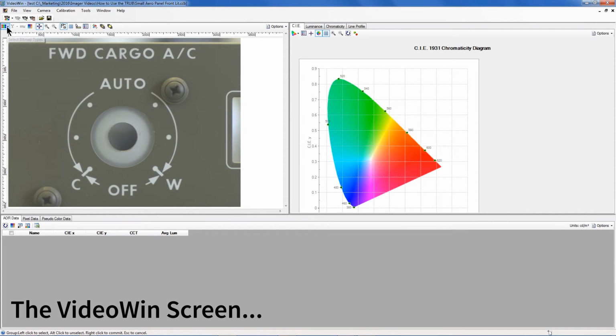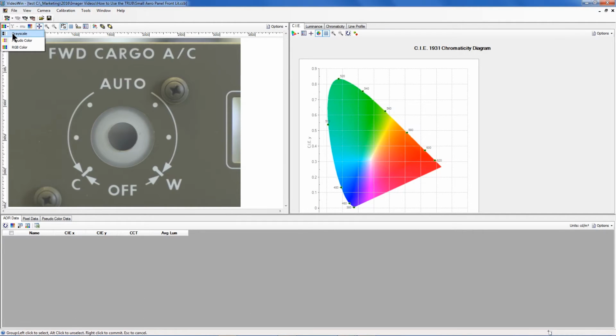After the capture, VideoWin populates the screen with the captured image in the image window, a CIE chromaticity chart in the graph window, and the tabular data in the data view window. All the windows have associated toolbars and options, which we will learn a little more about as we progress. As a default, a composite color image is presented. If we want to view it as a grayscale or pseudo color map, simply access the Select Bitmap Types drop-down menu and make the selection.